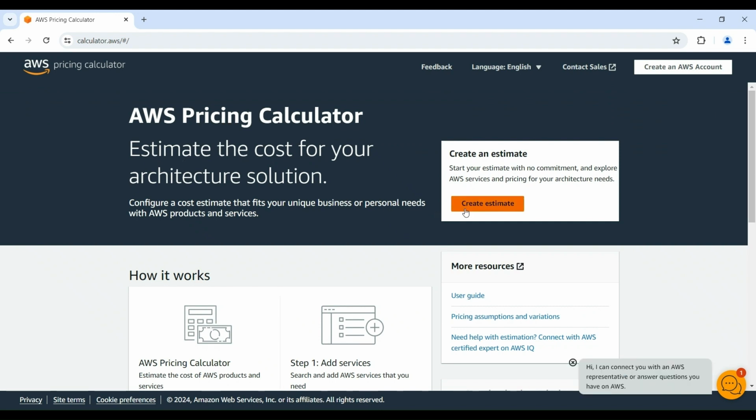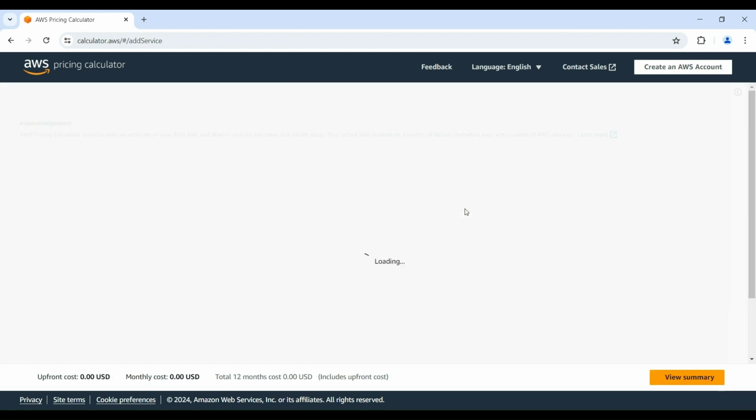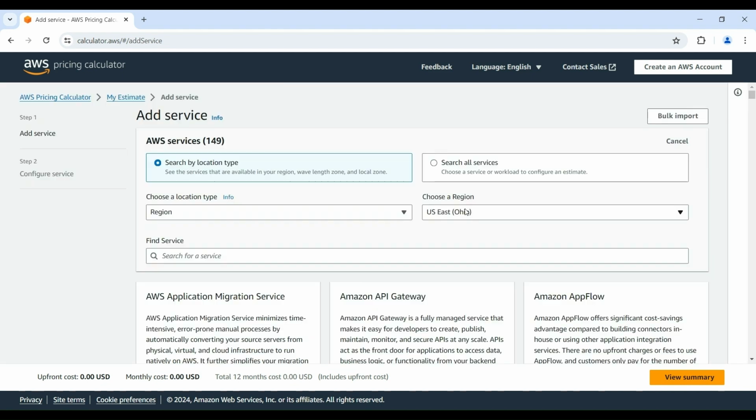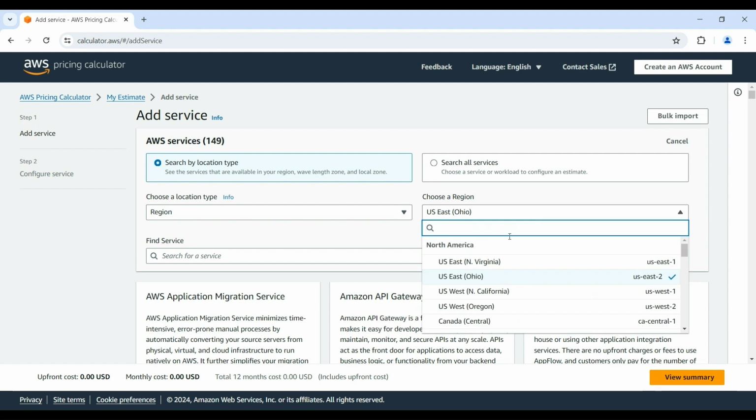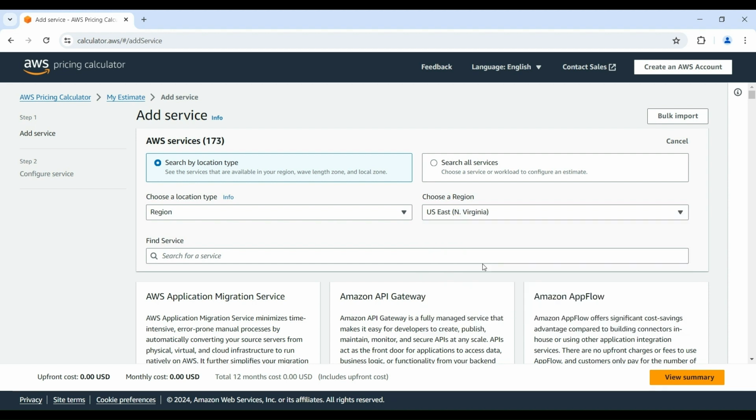On the AWS Pricing Calculator page, choose Create Estimate. On the Add Service page, select a region where your services or resources will be deployed in. Service prices can vary depending on the AWS region you choose. For this demo, we will select US East, North Virginia region.